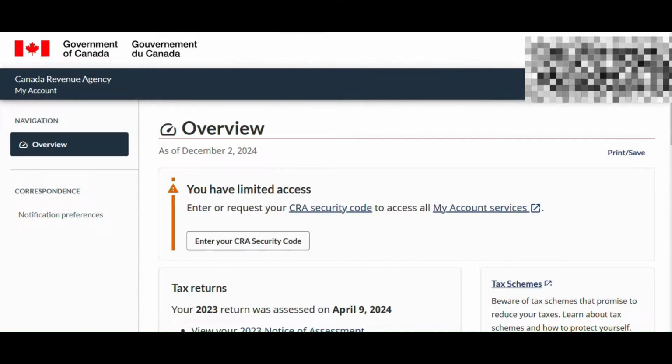There are a lot of benefits of using CRA account. You can update your address, marital status, direct deposit, phone number, and many other services.